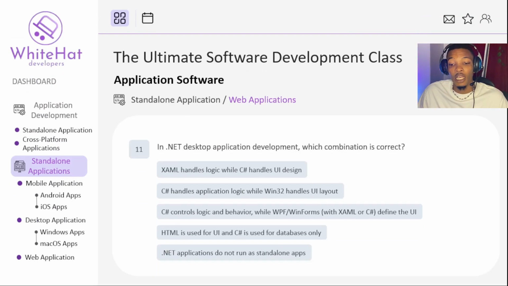Number 11. In .NET desktop application development, which combination is correct? A, XAML handles logic, while C# handles UI design. B, C# handles application logic, while Win32 handles UI layout. C, C# controls logic and behavior, while WPF and WinForms define the UI. D, HTML is used for UI and C# is used for database only. E, .NET applications do not run as standalone applications.